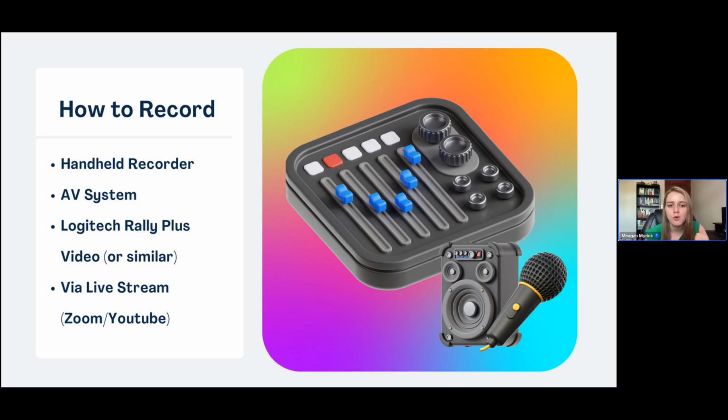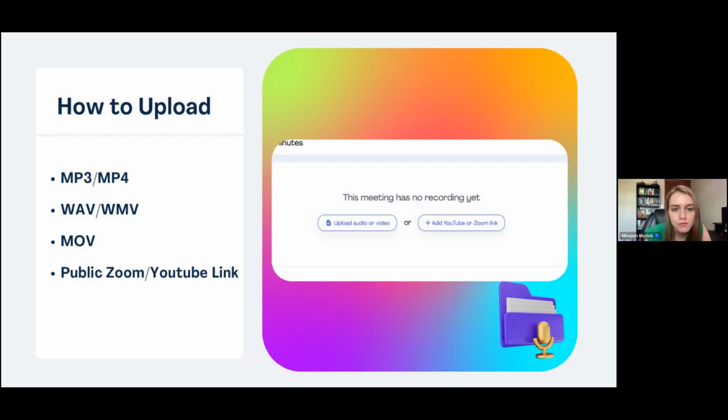And then you can also just pull a recording from your live stream. If you're already live streaming on Zoom or YouTube, you can just pull that live stream and actually upload it to ClerkMinutes or copy and paste the link in. And we accept pretty much any basic file format for audio and video. And as I mentioned, you can either just upload that audio or video file and it will take you to your file Explorer, or you can add the YouTube or Zoom link.